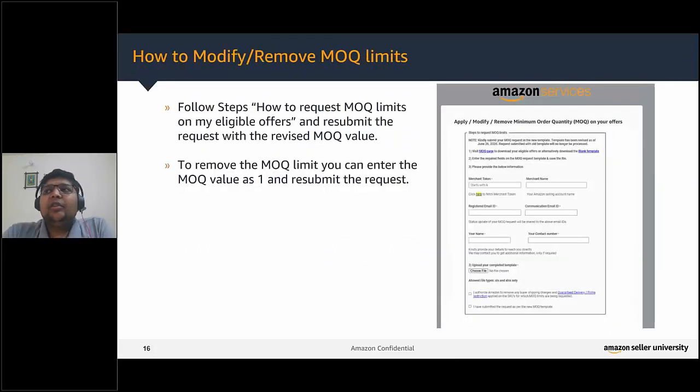Now, there could also be a reason that after some time you decide you want to remove the MOQ limit from one of your products.